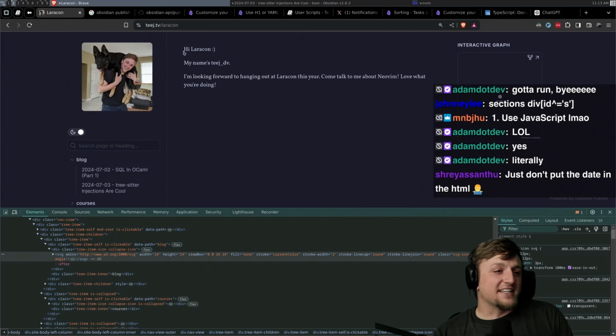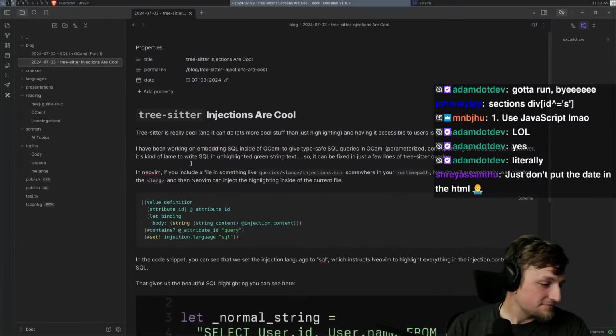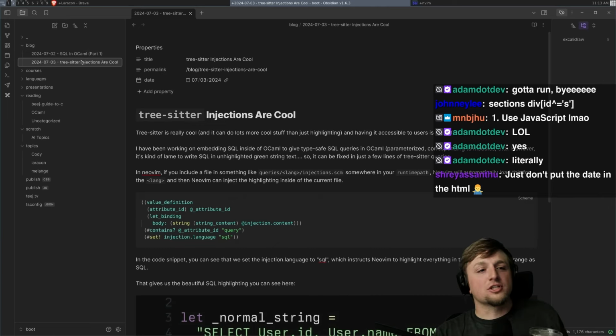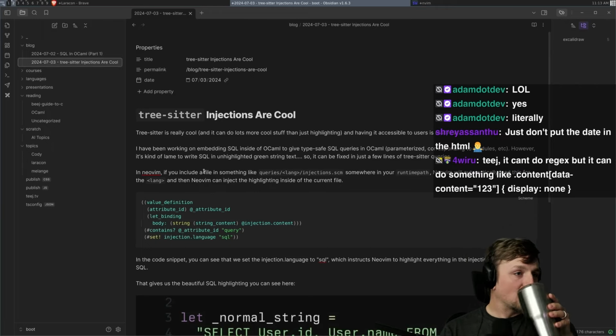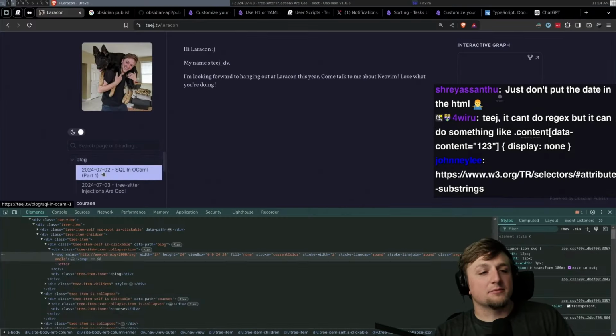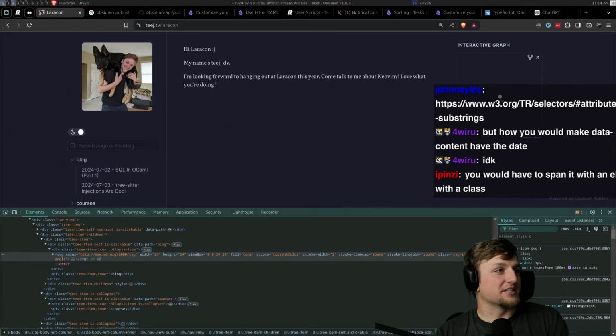Oh, just don't put the date in the HTML. You don't understand, chat. This is generated sites. So I'm thinking about not putting them in here, but at the same time, I kind of want to put them in here. No, so I want them to show. I just don't want this part to show. Attribute substrings.